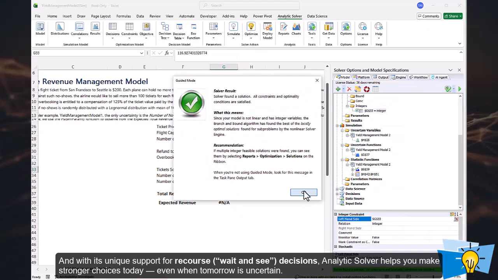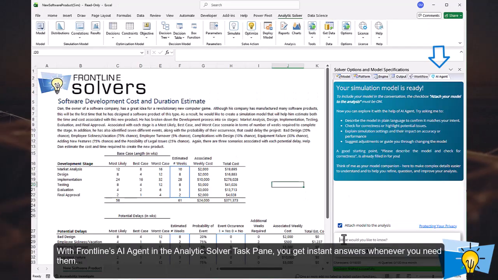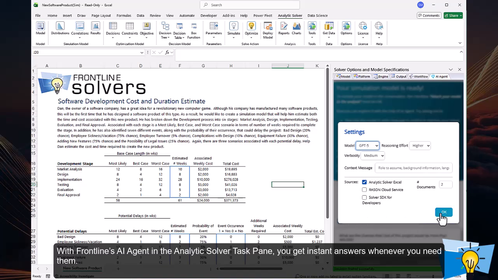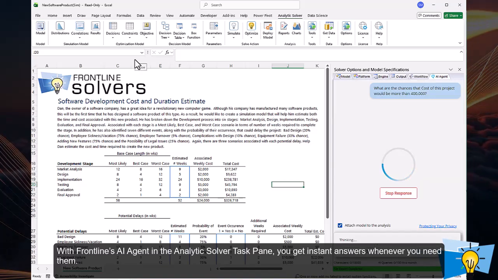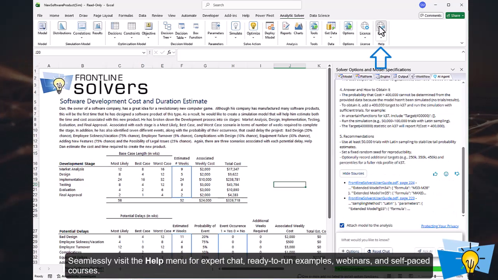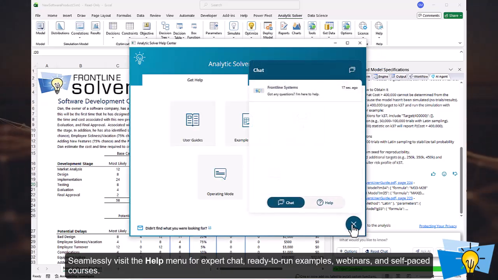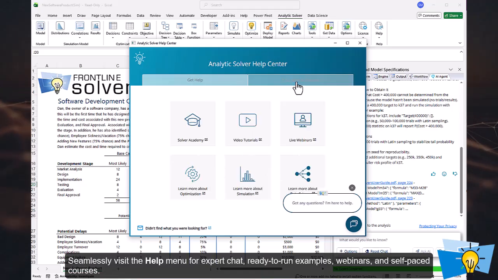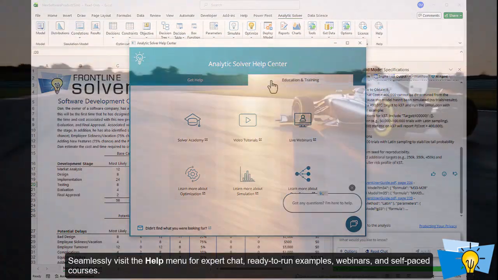tomorrow is uncertain. With Frontline's AI agent in the Analytic Solver task pane, you get instant answers whenever you need them. Seamlessly visit the Help menu for expert chat, ready to run examples, webinars, and self-paced courses.